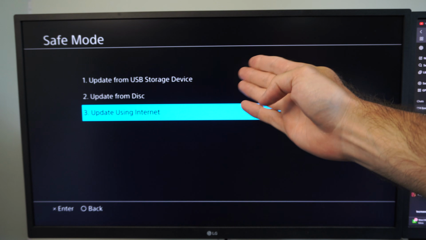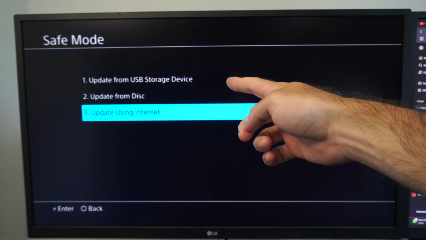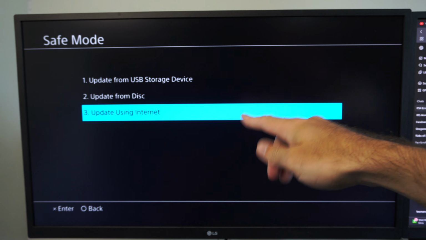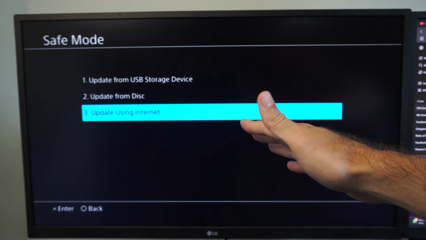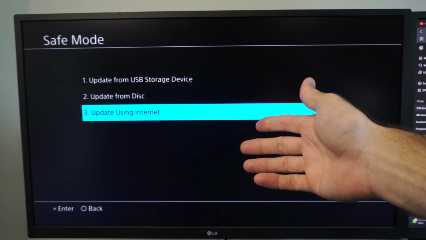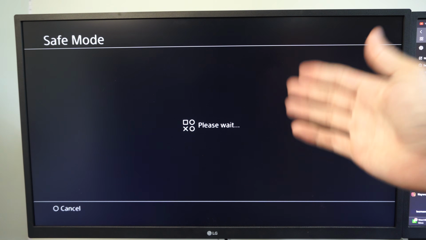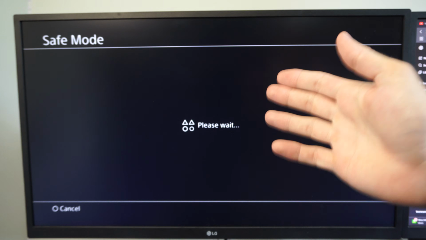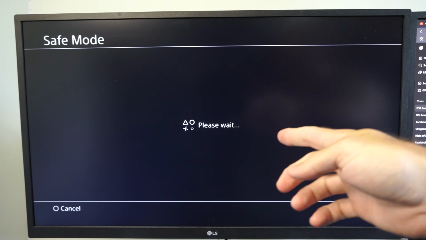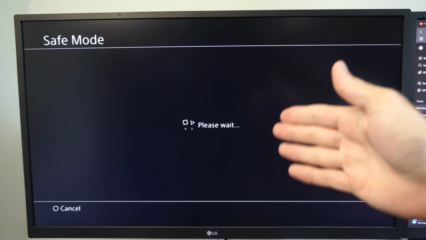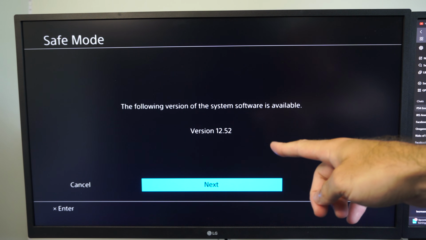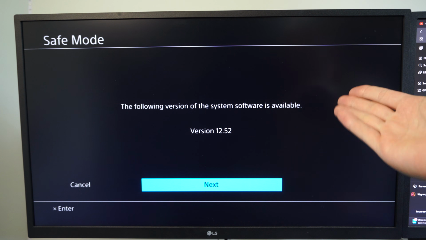So if you don't have an internet connection, you can download this with a USB storage from PlayStation.com. It might take a little time to find out where to get it, but you can find it. Then go to option number 3, update using internet. And this will apply a fresh copy of the system software to your PlayStation, and you should be good to go with this. So you can see version 12.52.